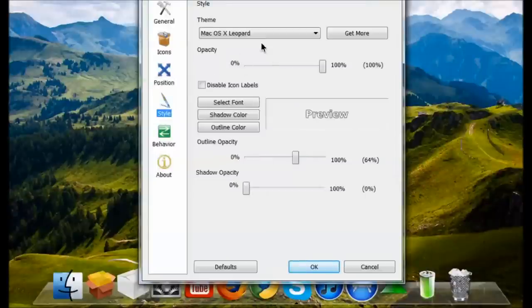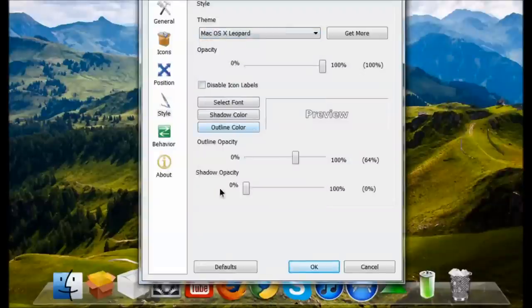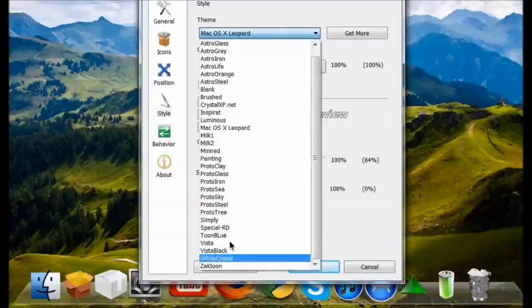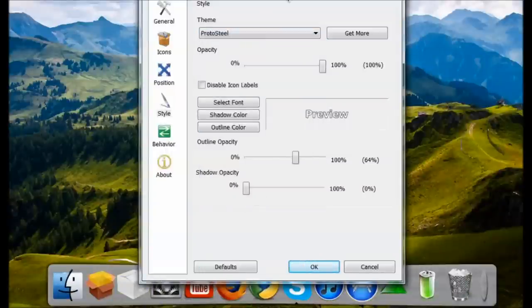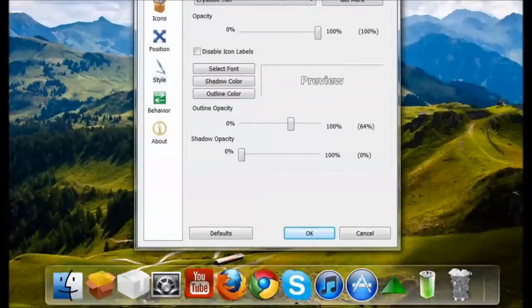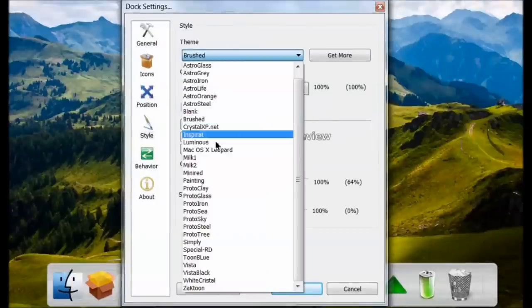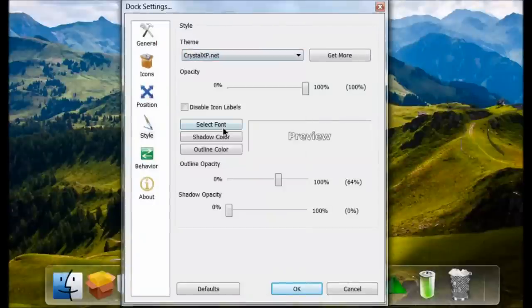Okay, now here is where we get to styles. Mac OS Leopard is what I have. It's not the exact same thing, but it is something close. I will show you how to get that in a second. You can download a whole bunch of different themes, as you can see here, down at the bottom. I'm just going to scroll through them, see there's a whole bunch of different themes. And I prefer the Mac OS. I also like this crystal one, but I like that one.